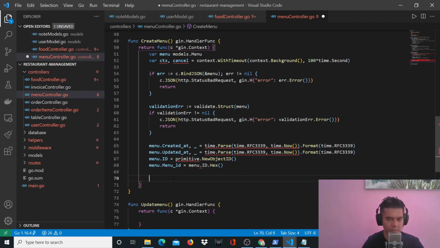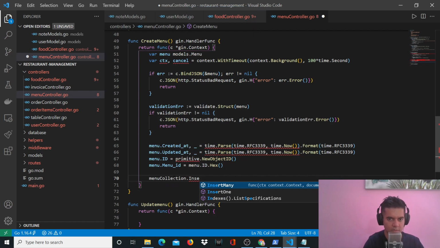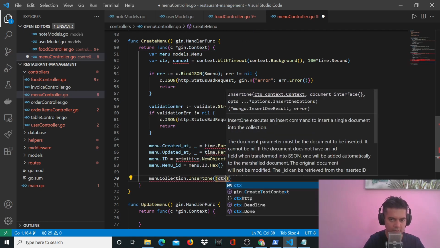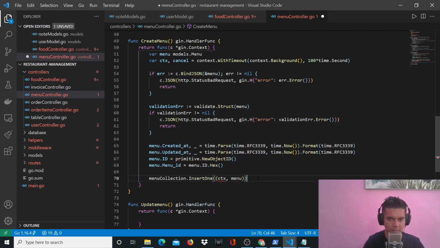Now all we want to do is insert one into the menu collection. So this part I'll just type on my own. So I'll say menu collection dot insert one. You pass ctx here. As soon as you pass ctx here, the squiggly line goes away, and you say dot menu. By mistake there are double brackets, which I don't need.